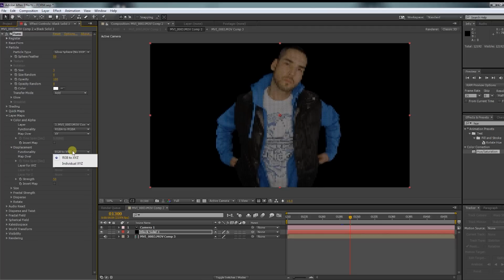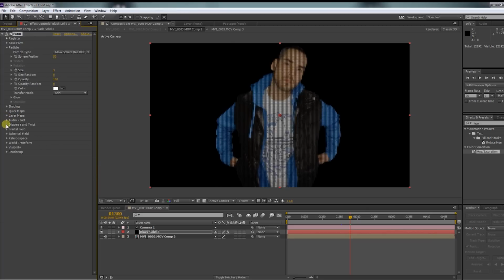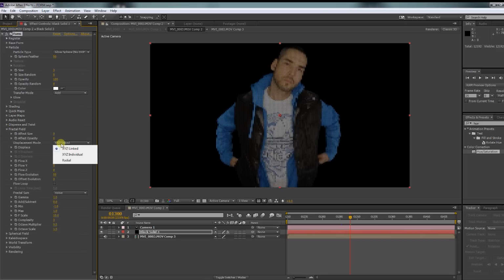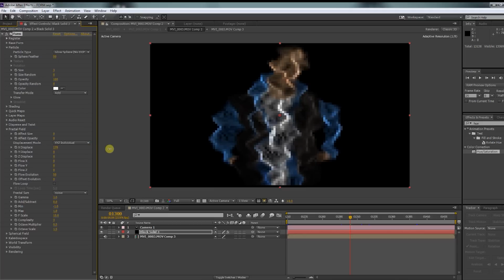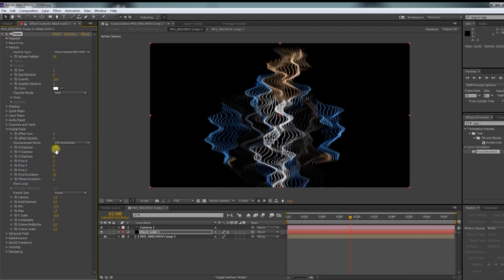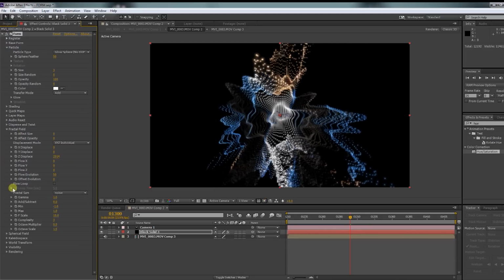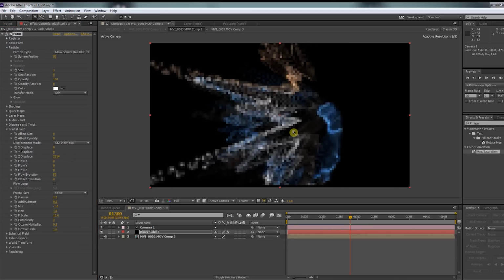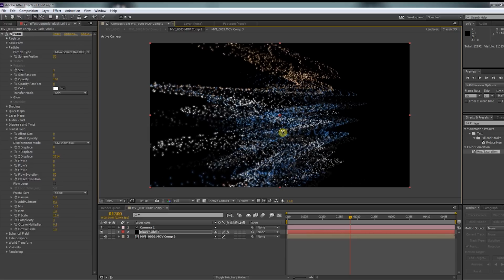Let's go to Displacement. For Functionality, select Individual XYZ. For Map Over, XY. Next, Fractal Field. For the displacement mode, select XYZ Individual. Now we can displace our particles to create some awesome effects. We can also move the camera around to get some nice looking animations. But this will only affect the particles.